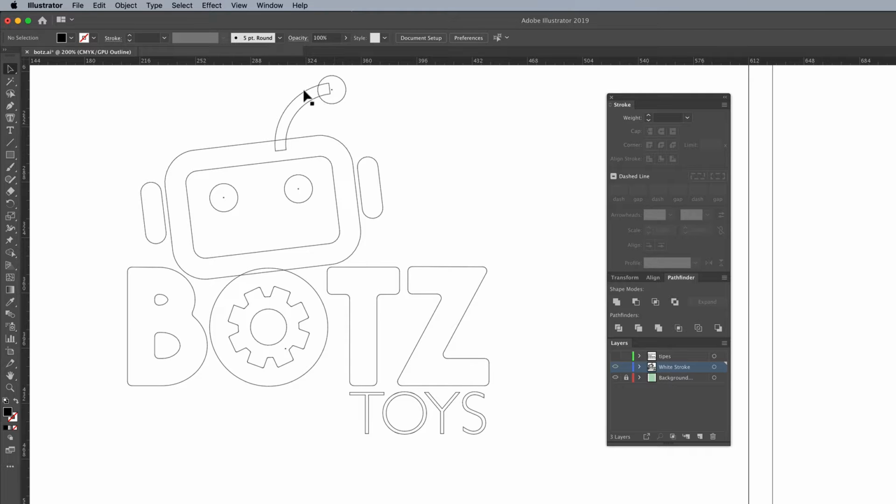For example, up here, I've got a circle. I have a shape that was the stroke of the antenna, but it was outlined, so now it's a shape. And then I have this shape over here, which is the head. And again, that was a stroke that was now outlined into a shape. What I really want to do is clean up the overlapping artwork. And I can do that. Let's just start up here with these two.